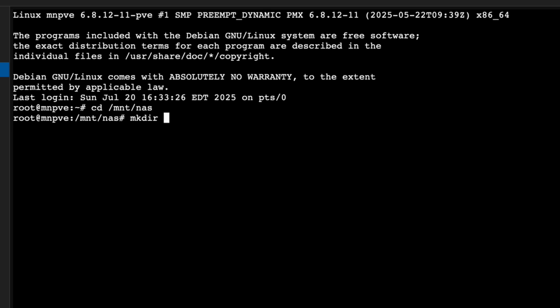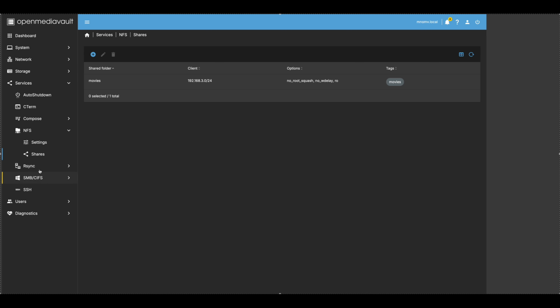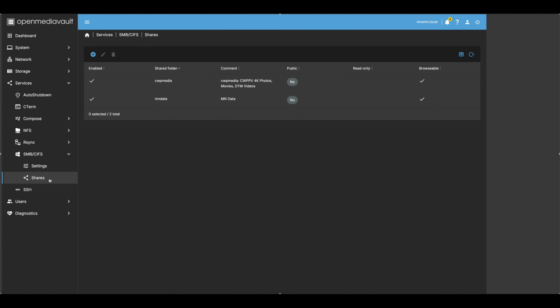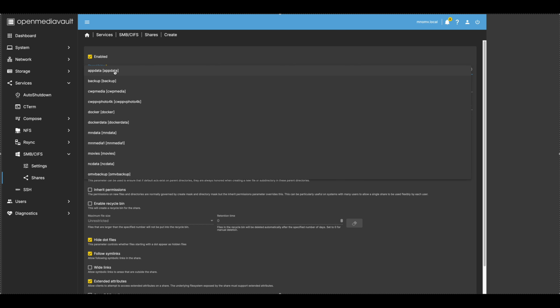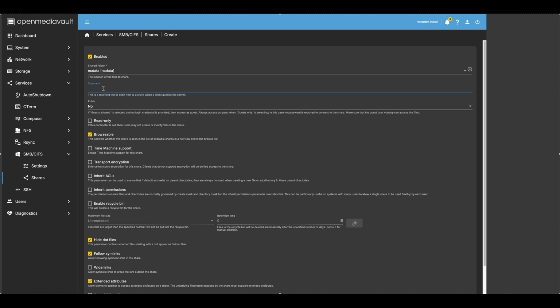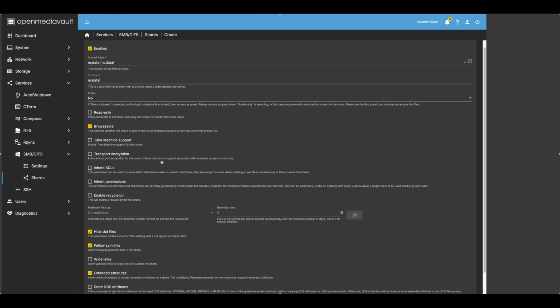Now I'm choosing to use network share from Openmediavault. So I'm creating a mount directory here, going to /mnt/nas mkdir ncdata, and going to Openmediavault. We are creating a new share. Choose ncdata here. Ncdata has already been created earlier.